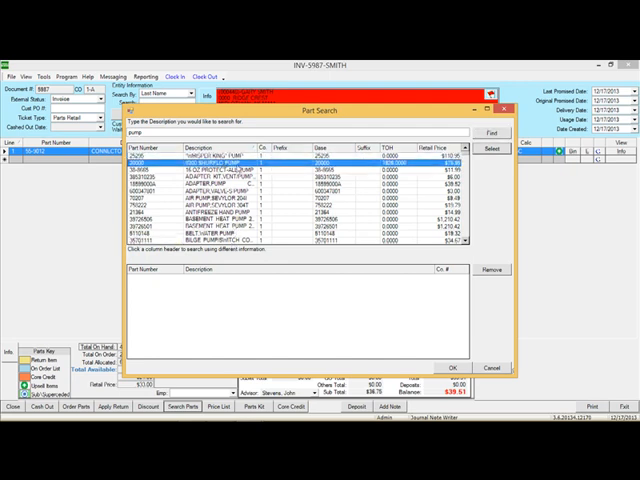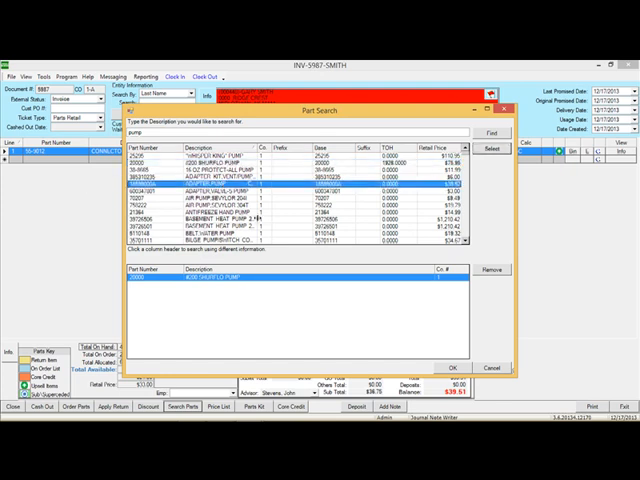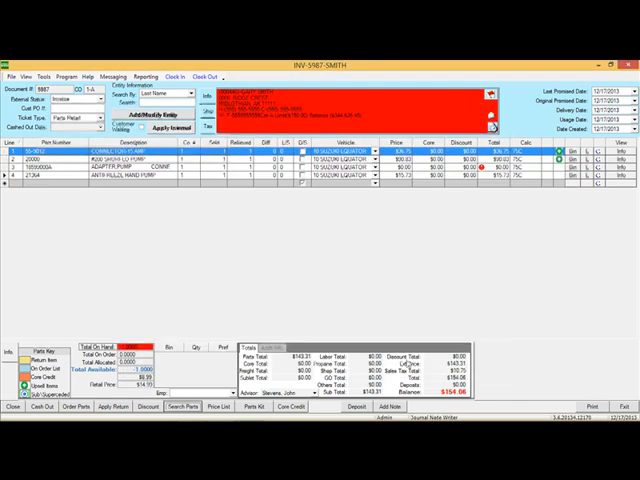Let's go ahead and take the SureFlow pump here, and we'll select it. And it puts it down here in our box to be added to our invoice. And then we'll do an adapter pump, and we'll select it. And if I want to go quicker, I can double click and put them down there. So I have 3 different pumps that I want to add to this ticket. So I hit OK. And there are the 3 pumps.